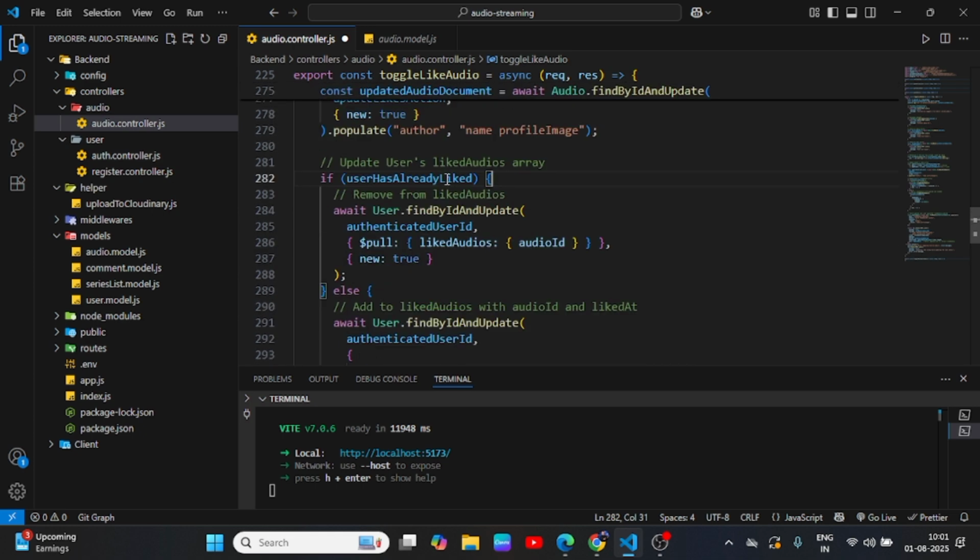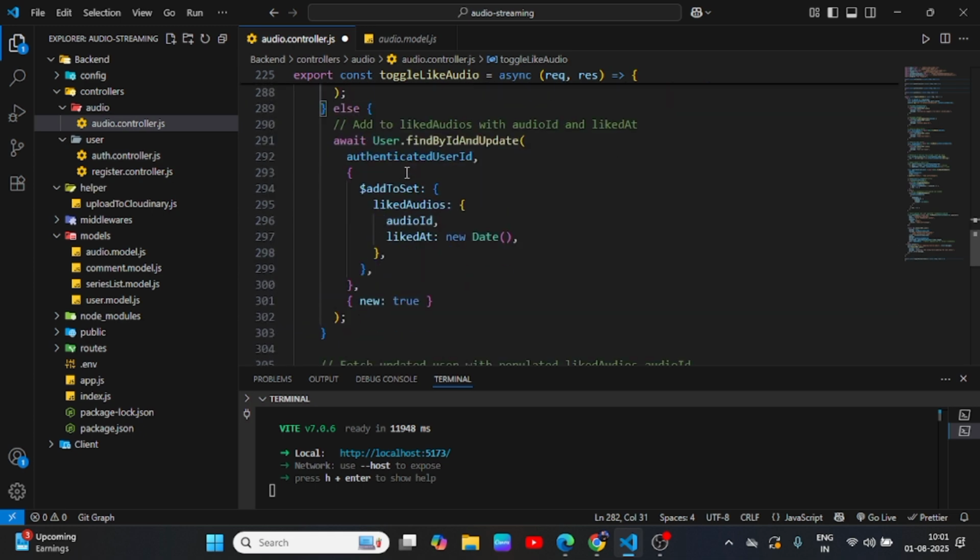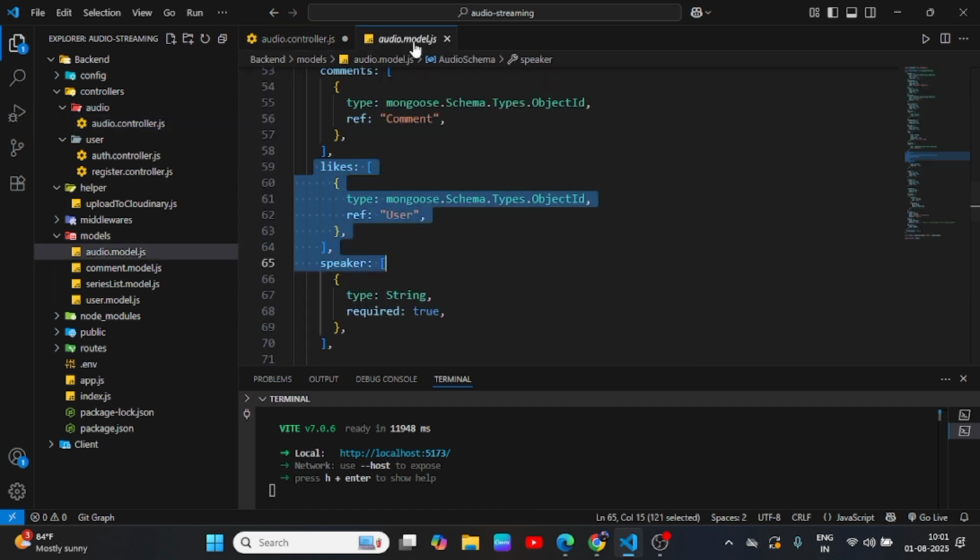So if it's false, that means I'm creating a new like. So that's why I provide this object. So add to set, then liked audio and liked at. Right. It's very simple. This is the operator. Okay, this is the MongoDB operator. Nothing else.